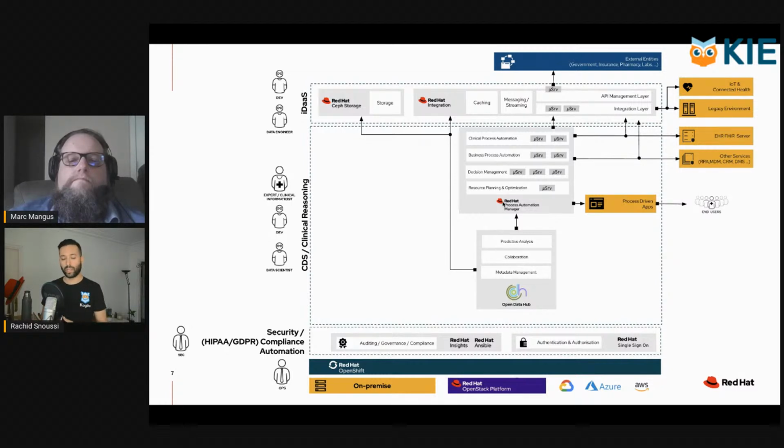We as well need a layer to provide the security. So here we introduce Red Hat Single Sign-On, that you might know as well as Keycloak, Red Hat Ansible and Insights to do the auditing and governance, and to ensure that compliance around GDPR in Europe or HIPAA in the United States are met.